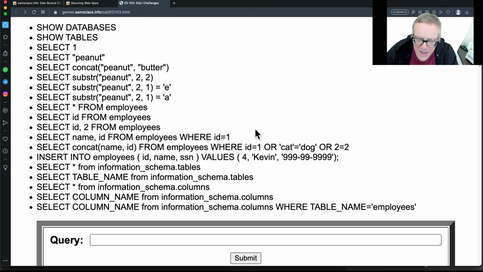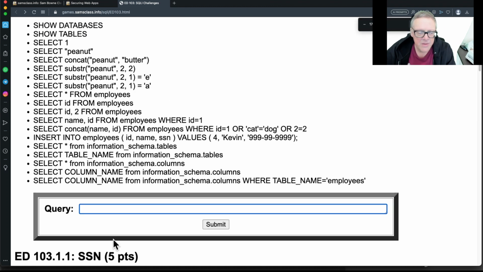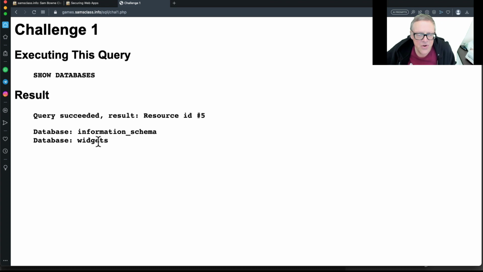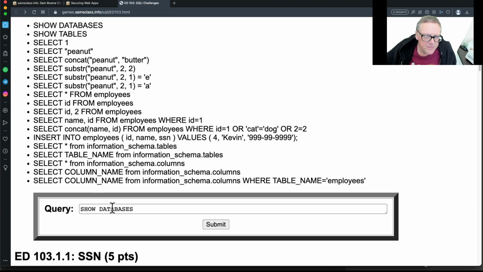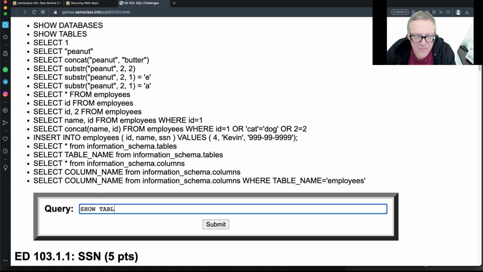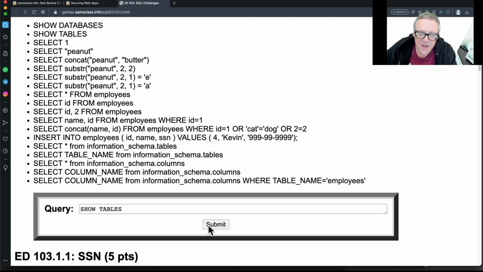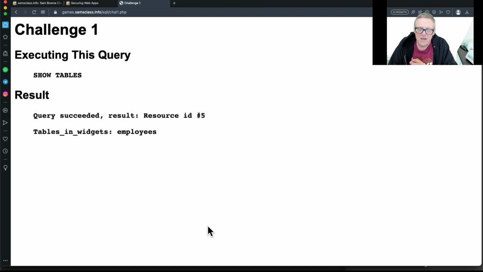And here you have a field where you can execute commands that are available to the SQL database administrator. So the administrator could execute show databases, and then you'll see this thing has two databases, one called information schema and one called widgets. And then you could show tables. Each database contains tables, and each table contains fields. So here are the tables in the default database called widgets, called employees.